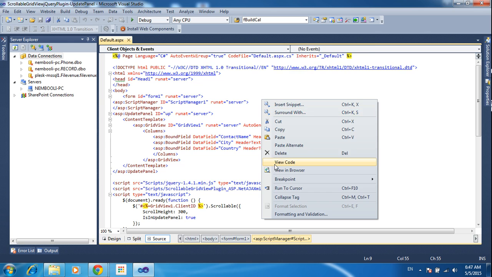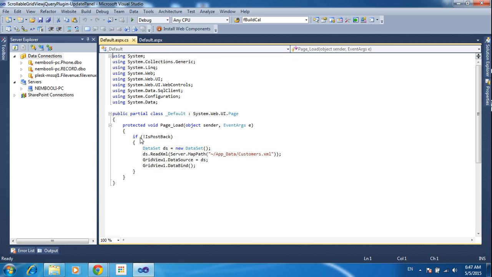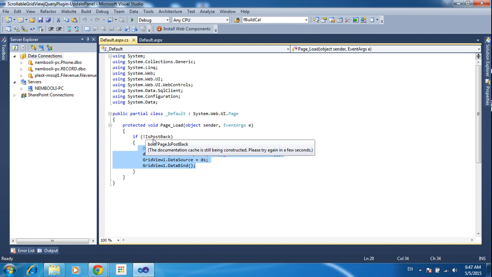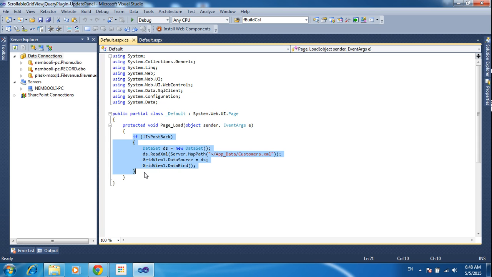Right click and view code, and you will find this in the Page_Load section. We check for postback. Why are we using postback? Otherwise every time the page refreshes, the query would execute again. With the postback check, it will execute only one time when you load the page.